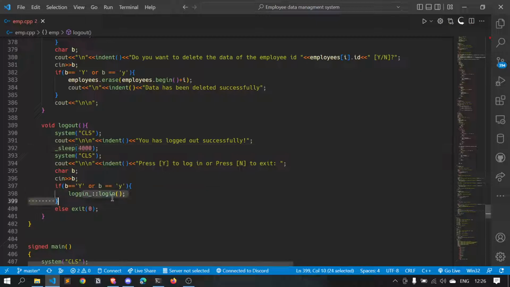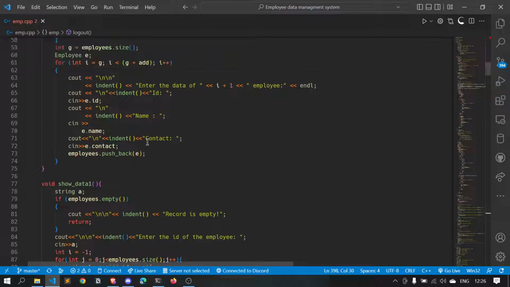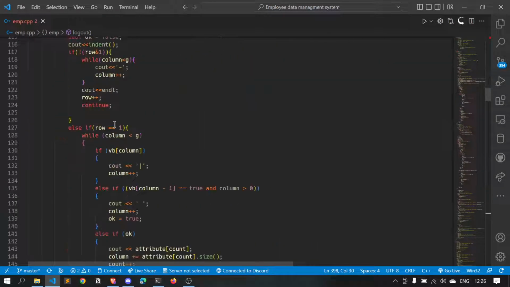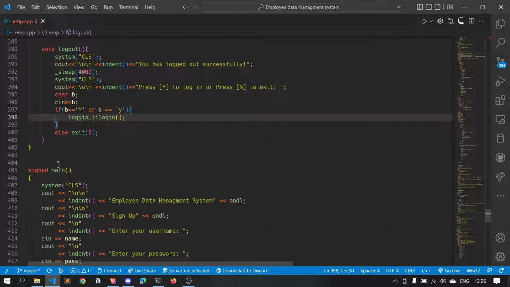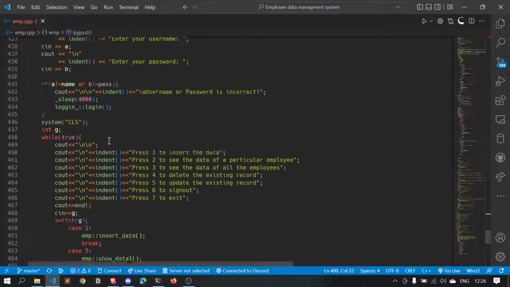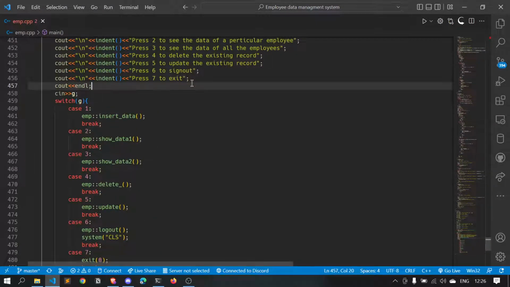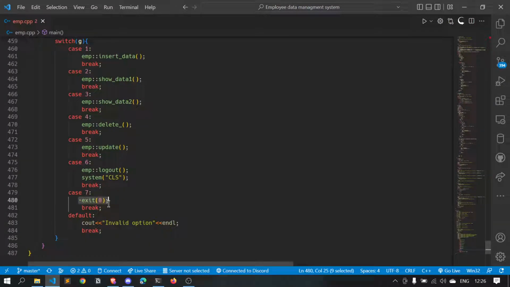it will go to the login again that we have already defined in our login namespace. There it is. If you have entered something else, then it will come out of the whole program. Another option is to just exit from this program, so it will just exit.